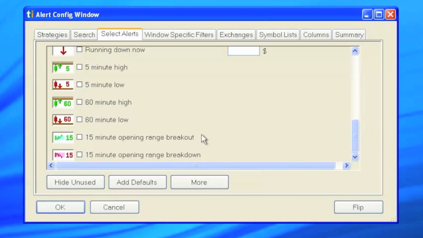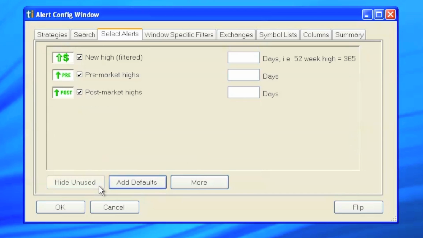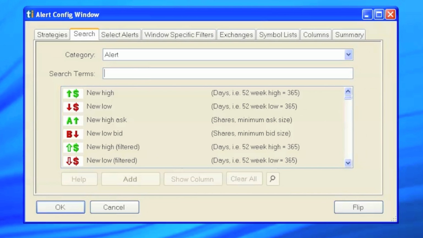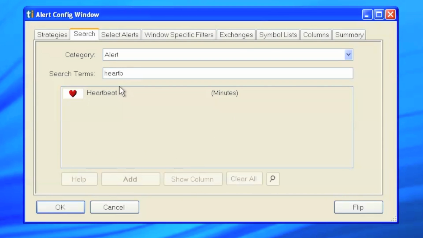Some types of alerts do not have any quality filters because they are designed to be used in a ticker. However, you can still select them for your strategy. At the bottom of the window, you can see that you can hide unused alerts, add default alerts, and you can click on More to take you to the Search tab, where you can view all of the alerts and filters.